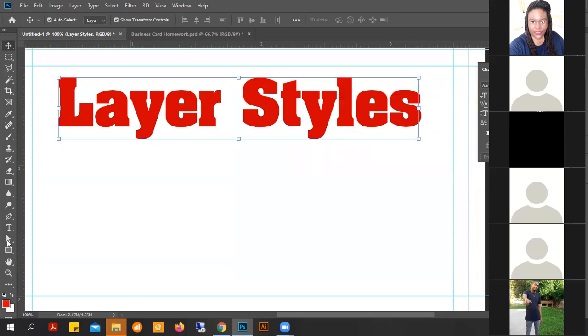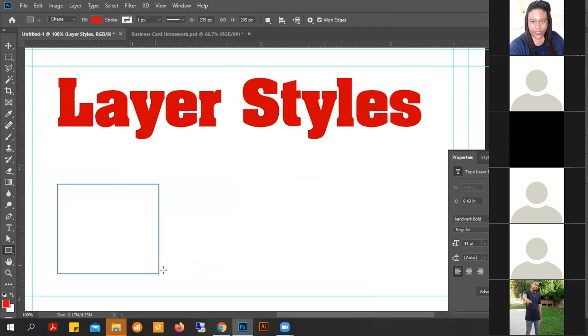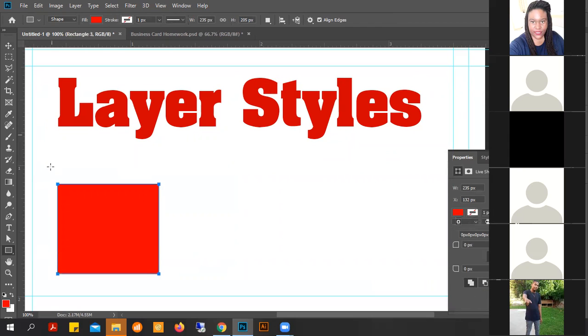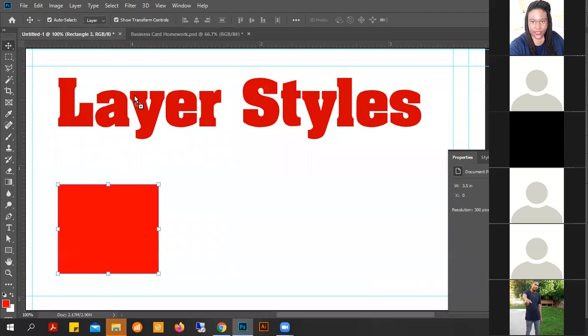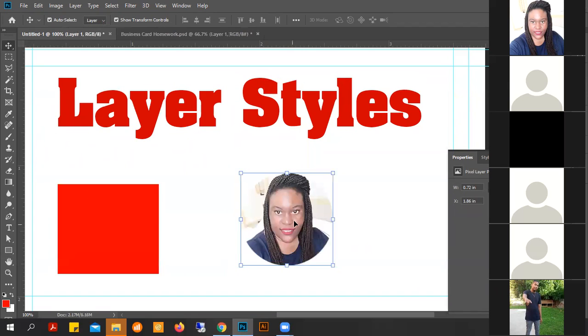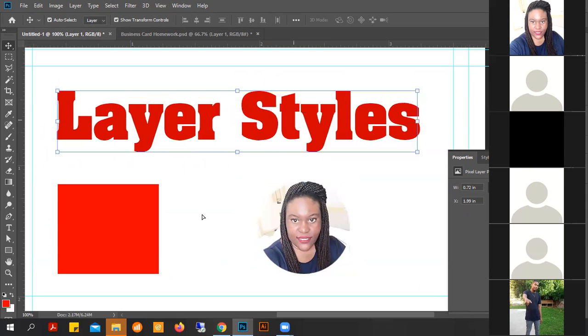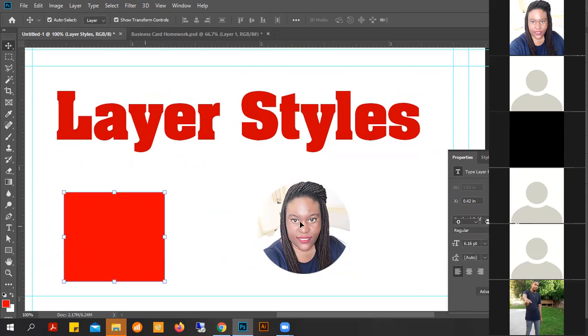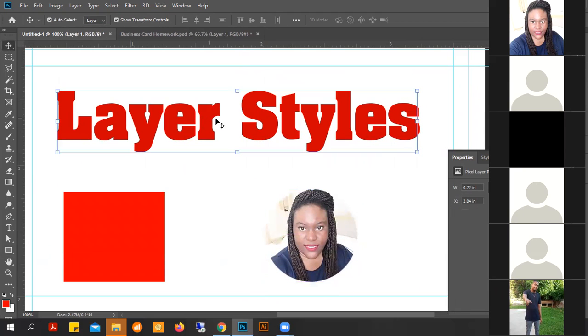Okay, I want one text layer, right? I want one shape layer. And then I want another object, an object with pixels, right? So a text layer, a shape layer, and a regular bitmap layer. And what I want you to do is create your own style, your very own style.